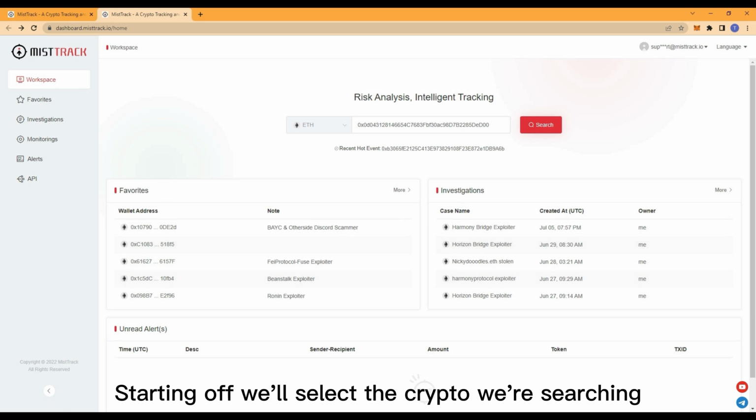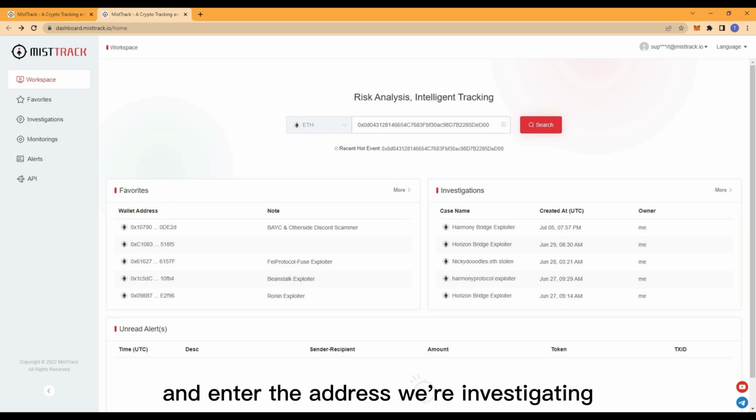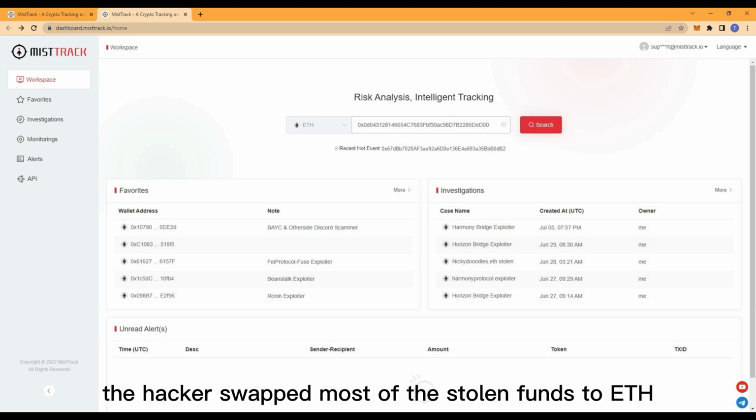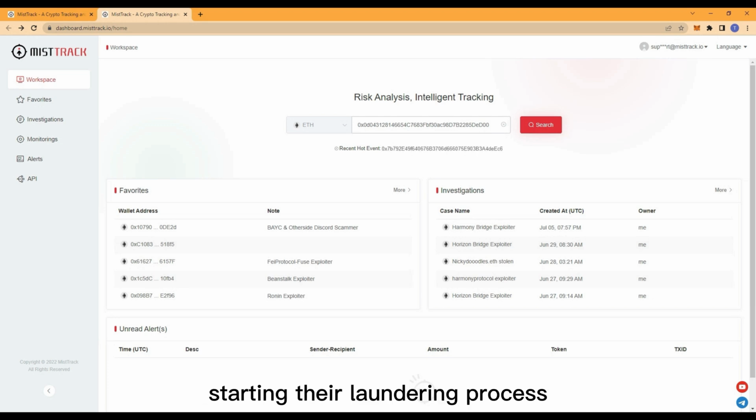Starting off, we'll select the crypto we're searching, which is ETH in this case, and enter the address we're investigating. Lucky for us, the hackers swapped most of the stolen funds to ETH and transferred it to this address before starting their laundering process.